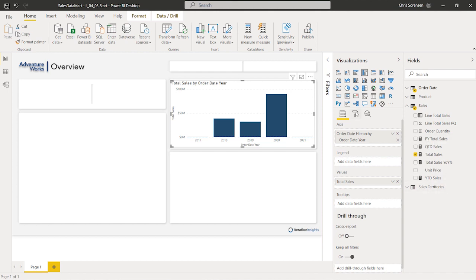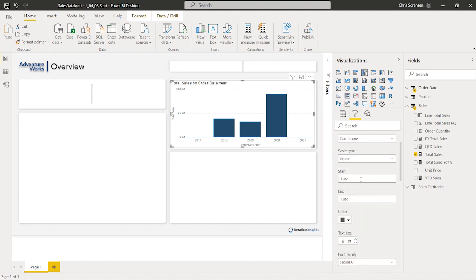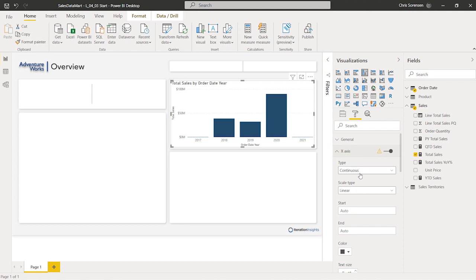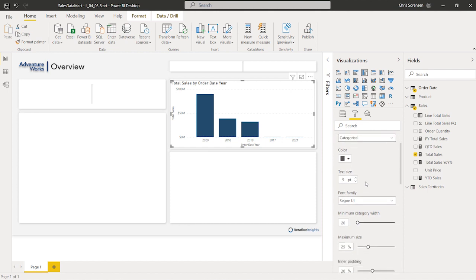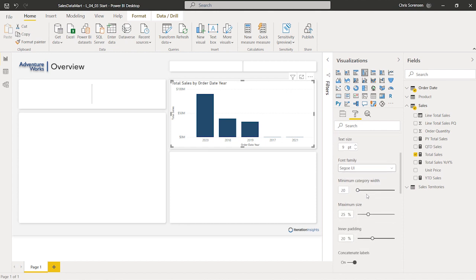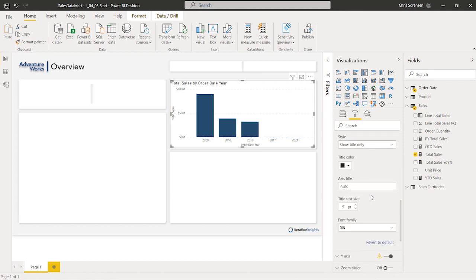Okay, so the first thing we're going to do here is we're going to go to the format, and we're going to go into the x-axis first to do some formatting here. So the very first thing we're going to do is change the type from continuous to categorical, like so. Then we'll go down just a little bit lower here, and we're actually going to turn the title off for the x-axis.